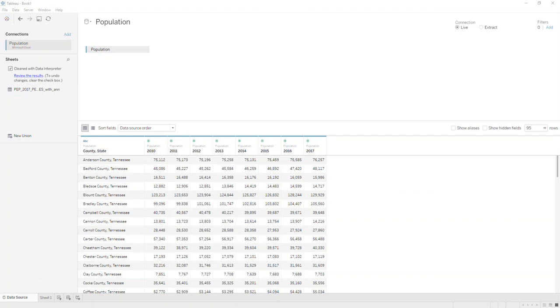Welcome to this module on pivoting your data in Tableau. As you can see, I'm connected to a population data set in Excel, and I see each county and state and each year as a separate column within the data set. And that's the way that it's structured on the spreadsheet.